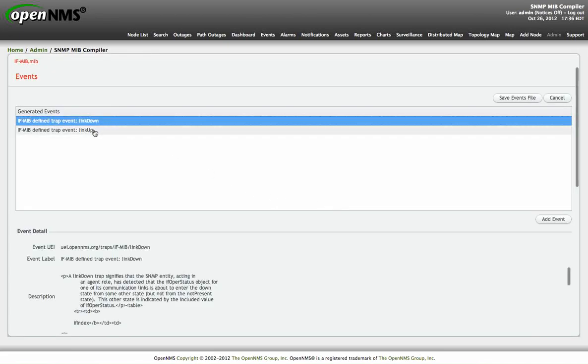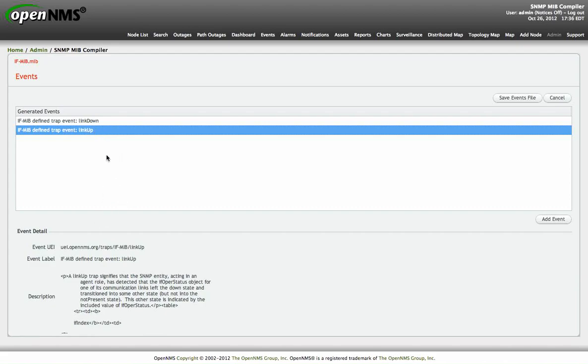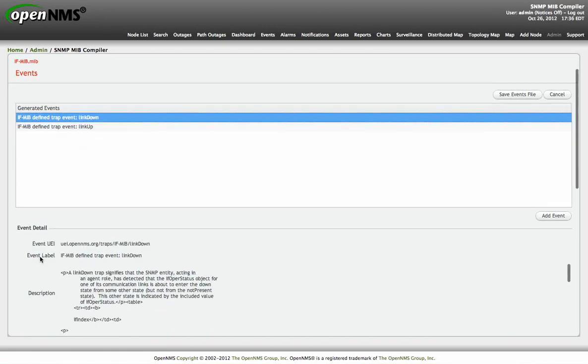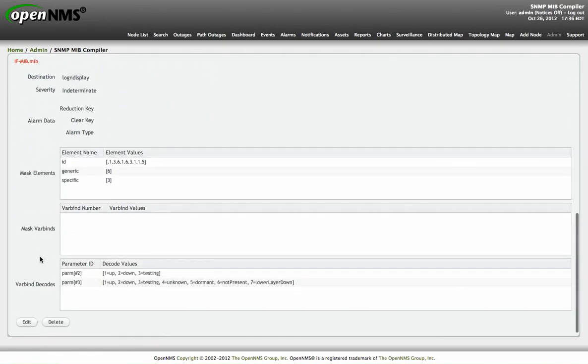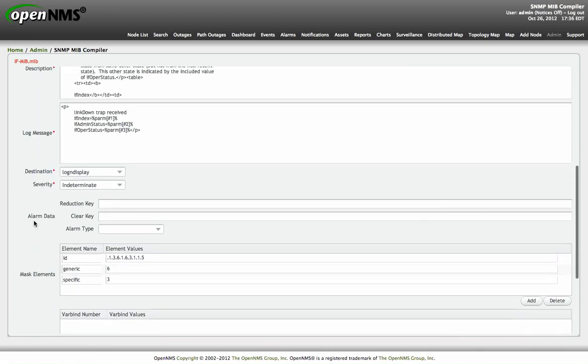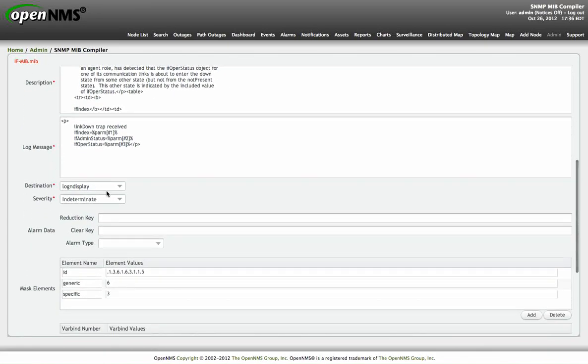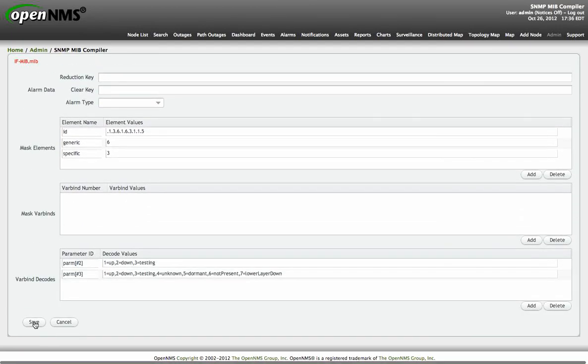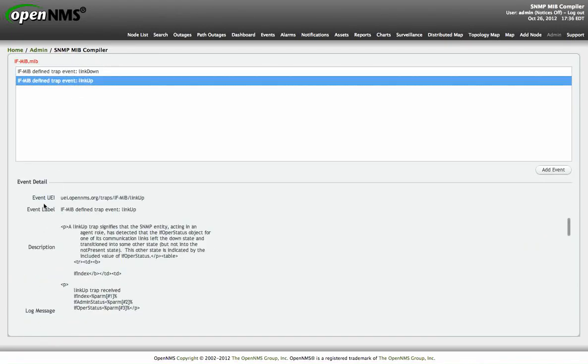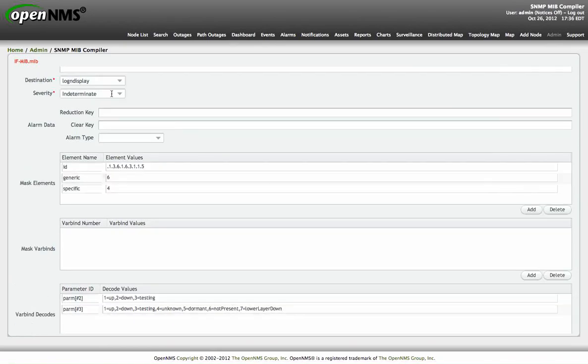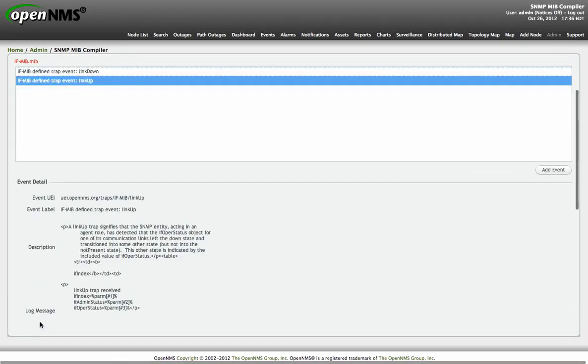And these are the traps found inside the MIB. Just two traps, and I can navigate on the table here. Let's say I want to change something just to show you how it works. If I click on edit, I can change all the parameters inside this particular event. So let's, for example, change the severity to major for the link down, and for the link up, let's say I have normal state here. Click on save.